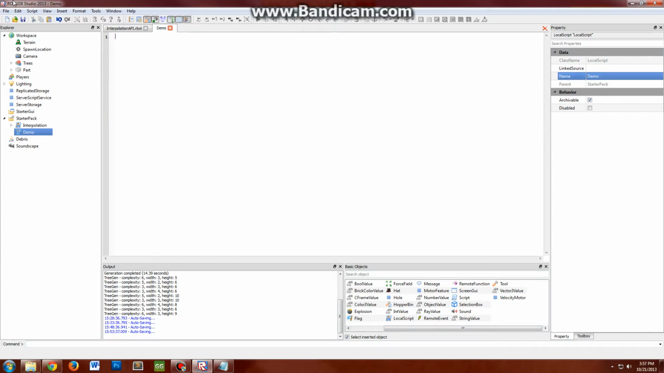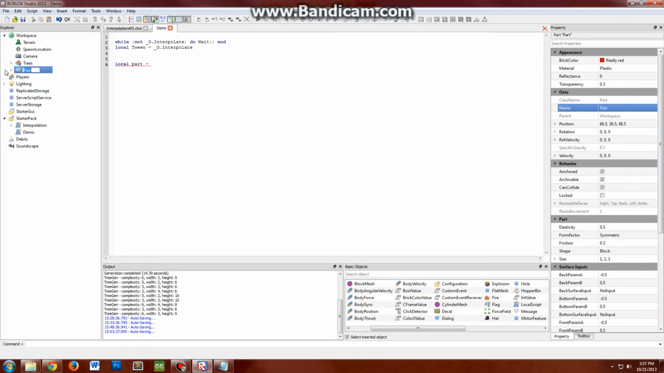The first step is to quote unquote load the API. It's not really loading it, you're just waiting for it. So while not g.interpolate do wait end. Okay. So I'm actually going to call the function tween, since you're actually tweening it. Tween means it's kind of a play on word of the word in between, so it's just easier to use. Next I'm going to reference my part. Conveniently, my part is just named part. So simple enough right there in the workspace.